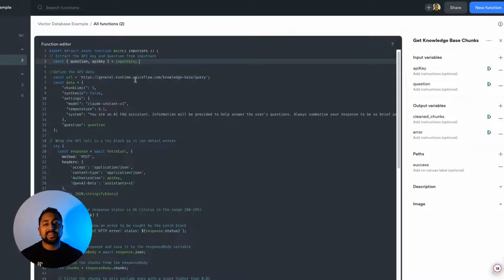So in the get knowledge-based chunks code, I'm mainly doing 2 things. The first one I'm doing is using the fetch request to call an API. So to call the knowledge-based API that we just looked through and actually get the chunks. So just to walk you through each part of this, the first thing I'm doing here is grabbing my input variables from the canvas. And so I've got my question that a user asked and my Voiceflow API key.